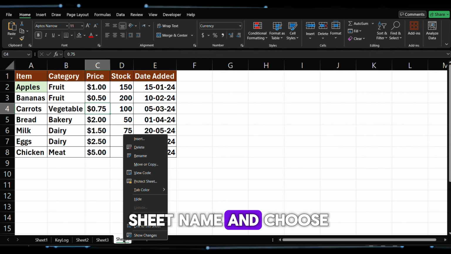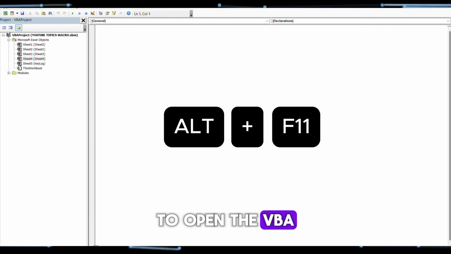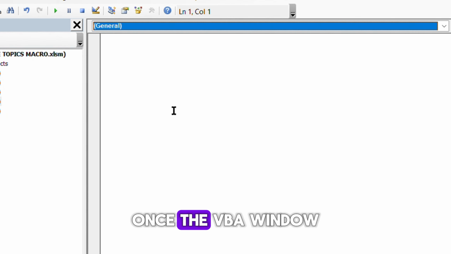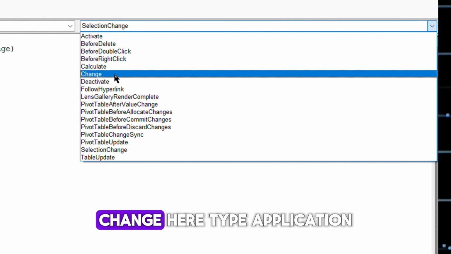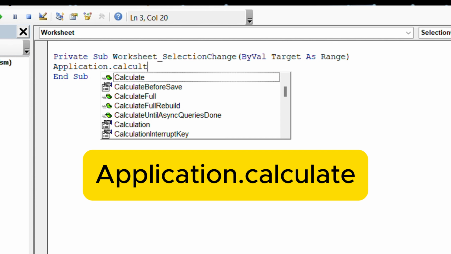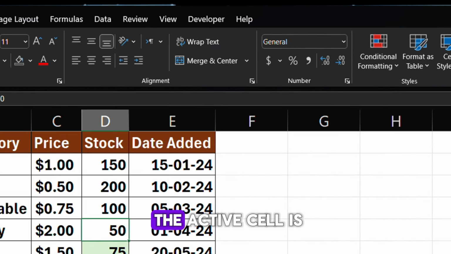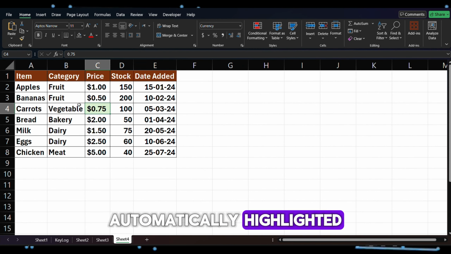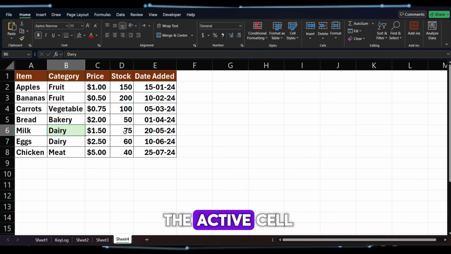Right-click on the sheet name and choose View Code, or you can press Alt plus F11 to open the VBA window directly. Once the VBA window is open, choose Worksheet. Then select Selection Change. Here, type application.calculate. Now you will see the active cell is automatically highlighted as soon as you change the current cell. This technique highlights only the active cell.